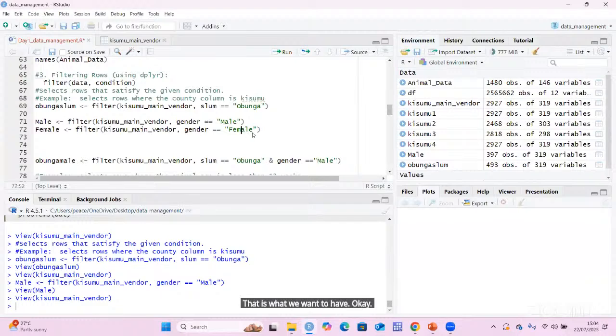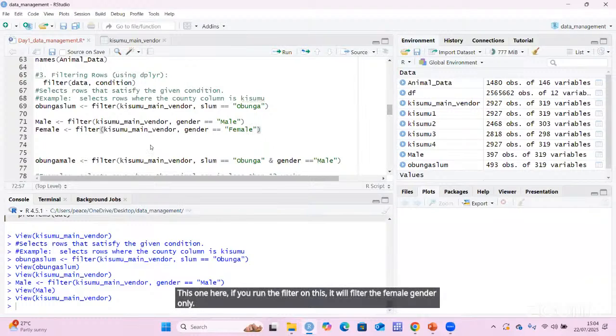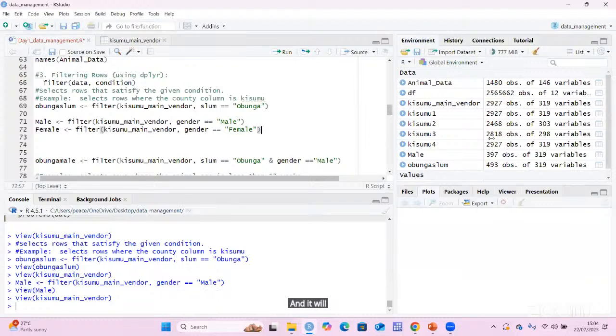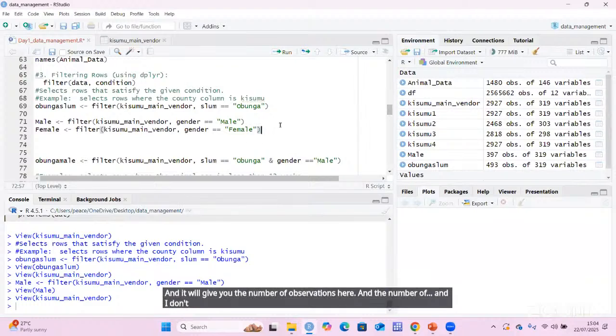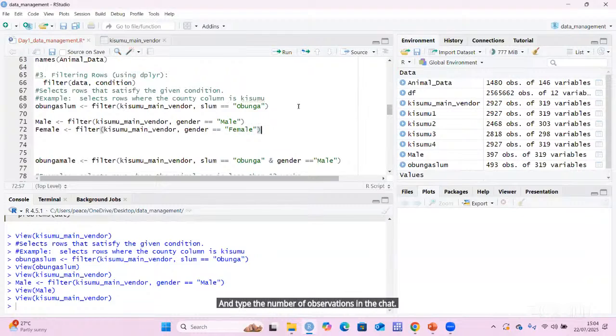Okay, so if you run the filter on this data set, it will filter the female gender only, and it will give you the number of observations here. I don't want to run that. I want you to be able to run it and type the number of observations in the chat. Okay, run the filter on female, type the number of observations you're seeing in the chat. Okay. All right. That is correct. So we are having the same.